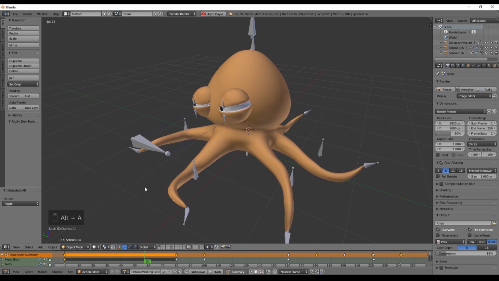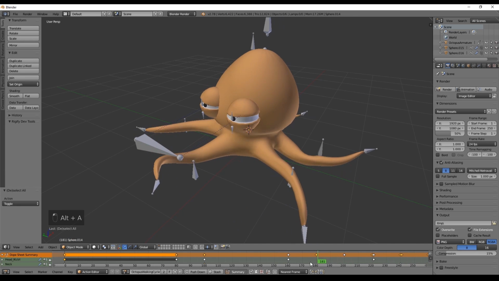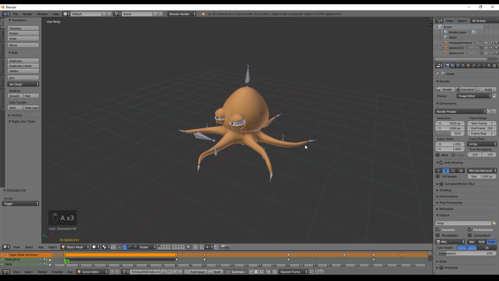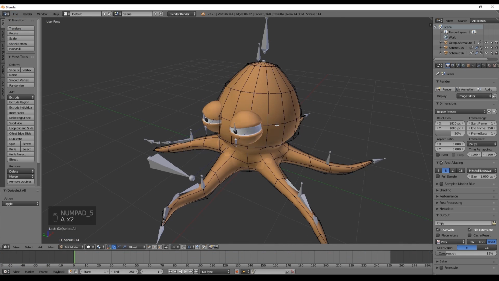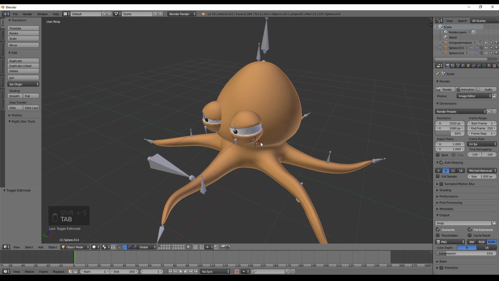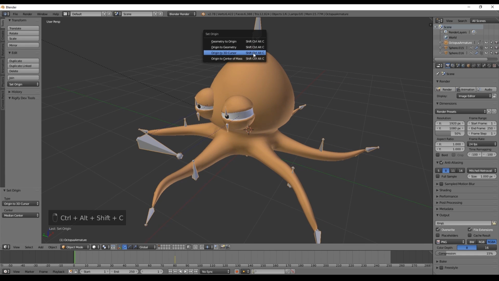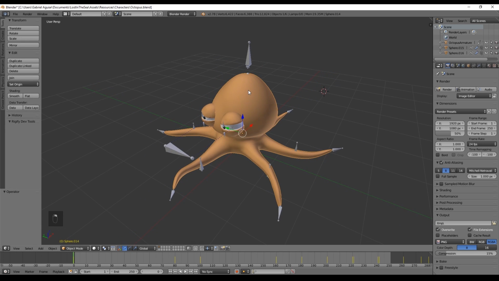Everything works fine. Now what I'm going to do is not obligatory, you don't have to do it, but it may help some people fix problems with location, rotation and scale when importing to Unity. So let's enter in edit mode of the octopus, select everything with A, press Shift S and select cursor to selected. Now go back to object mode and press Shift Ctrl Alt C to select origin to 3D cursor. Select the armature and now you only need to press Shift Ctrl Alt C and again select origin to 3D cursor. Now the origin of the armature and the object are the same.